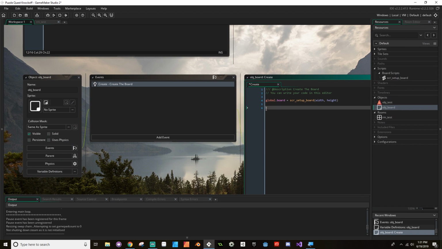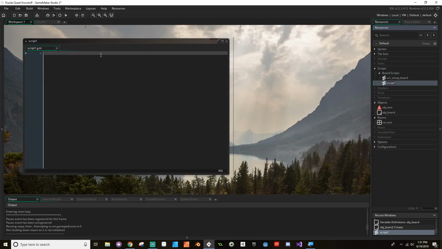The next thing that we want to do is make another script specifically to fill the board with random pieces. Now to do that, I'm going to go back to board scripts. I'm going to create a new script, and this is going to be a function, and I'm going to call this scr_fill_board, and this is going to take quite a few arguments. It's going to need to know the width of the board, the height of the board, how much offset there is between pieces, and where to start the board at, so X start and Y start.